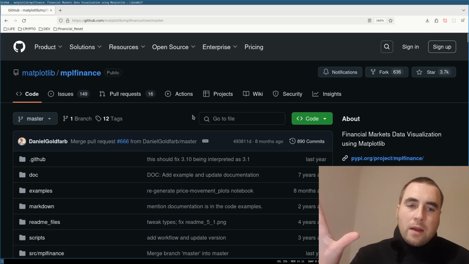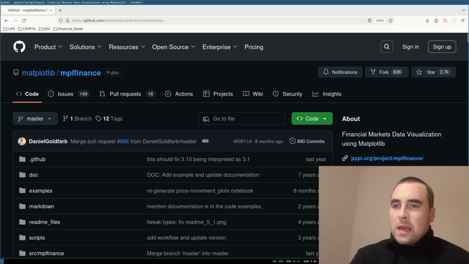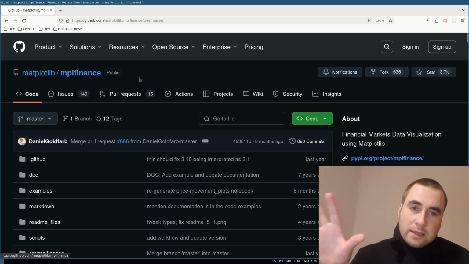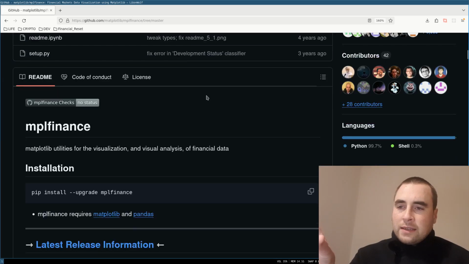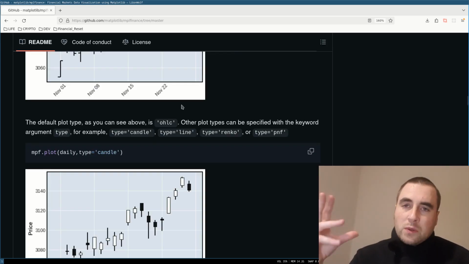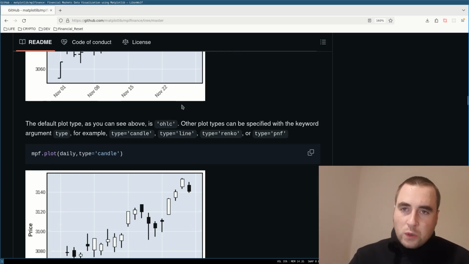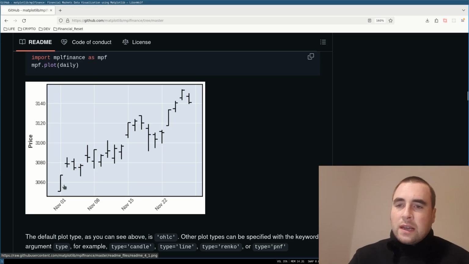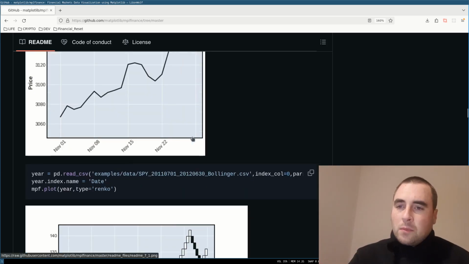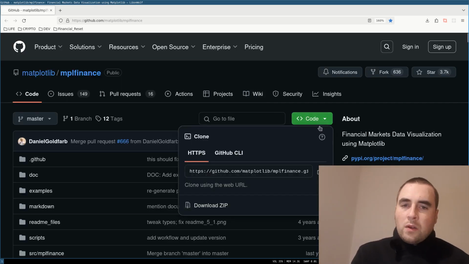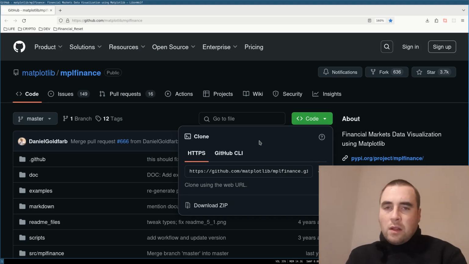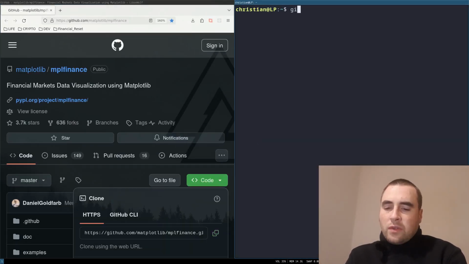Now, the main library that I'm going to be working with is mplfinance, which is a Python project for working with financial market data. This library builds on top of the matplotlib and pandas libraries, and it allows you to easily work with candlestick data. Here's some examples of the plots in the README file. So if we clone the library, we can start having a look at the ins and outs of the project.